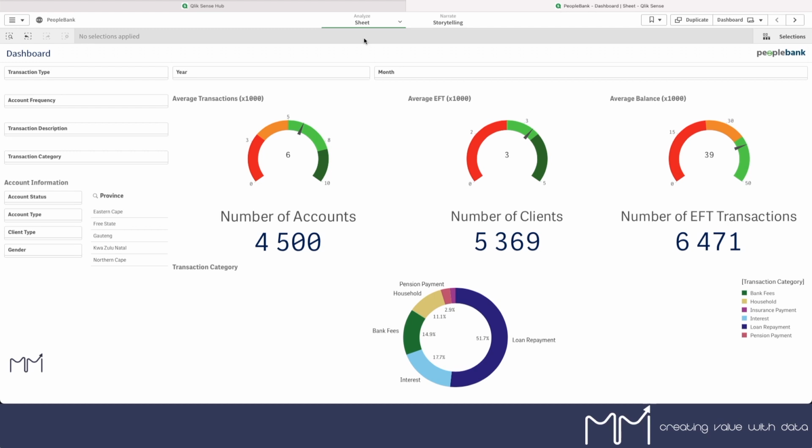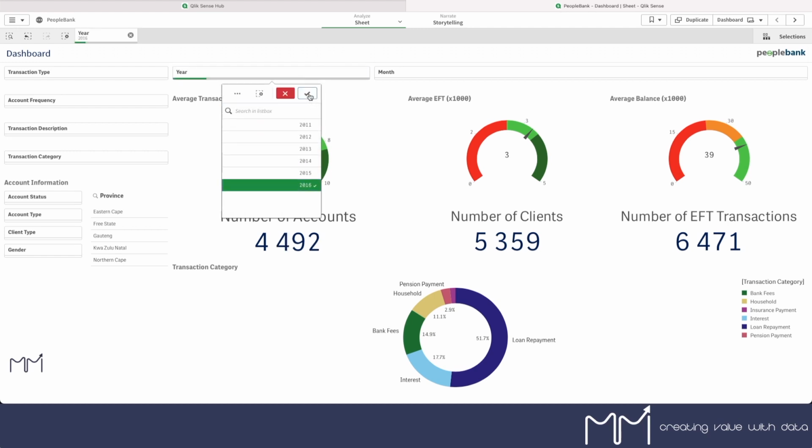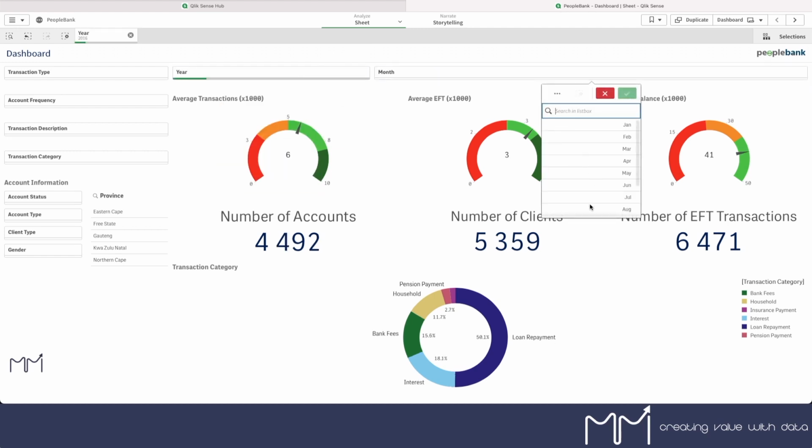Stories also take your selections into consideration, and there are also a number of other elements that you can use when actually designing your stories. So I'm going to go ahead and make some selections. So let's say I'm generating a report for the current month.